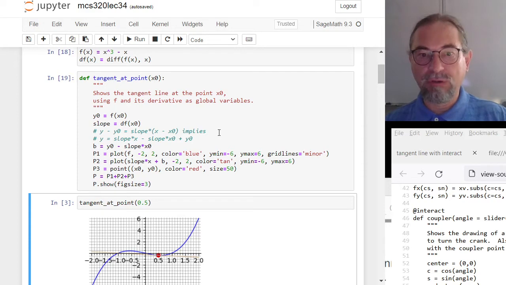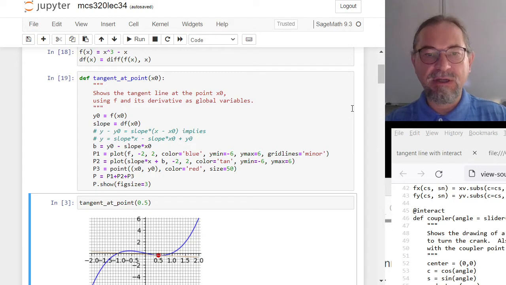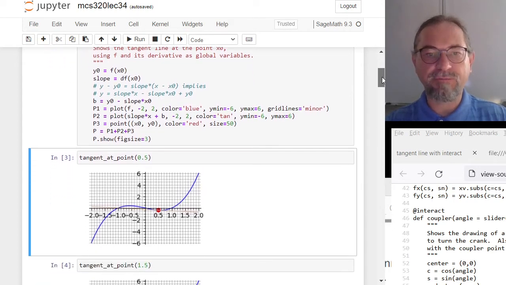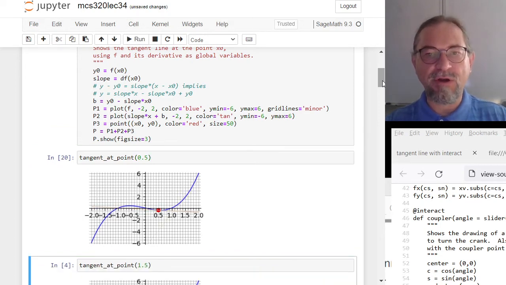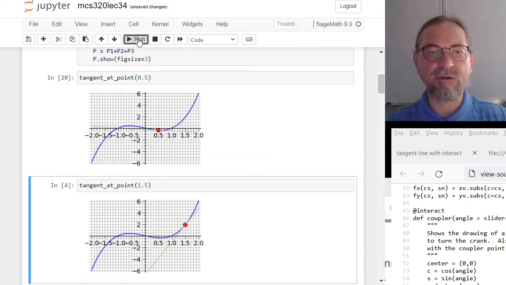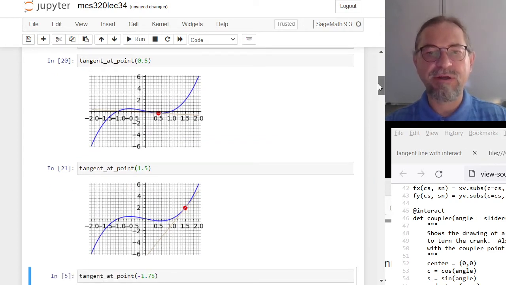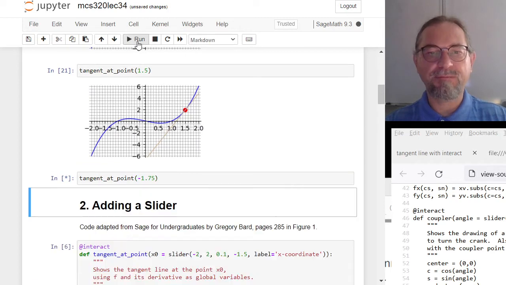And then the computation continues by calling the plotting primitives. So we have to define the range, the grid lines are plotted, and then also the colors of the curve, of the tangent line, and of the point on the curve. So that is the preparation work, and once this works, you can run this function for a couple of values of the coordinates. So here I'm running this for 0.5, here another value.